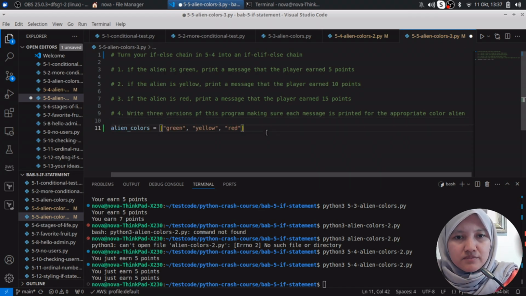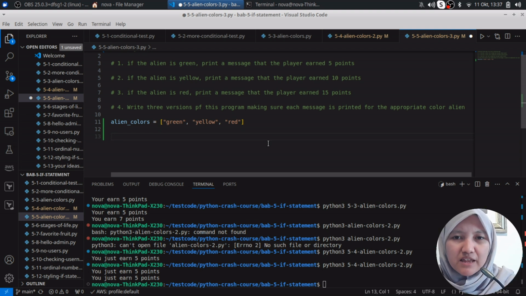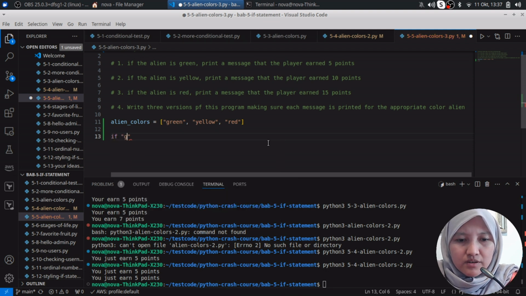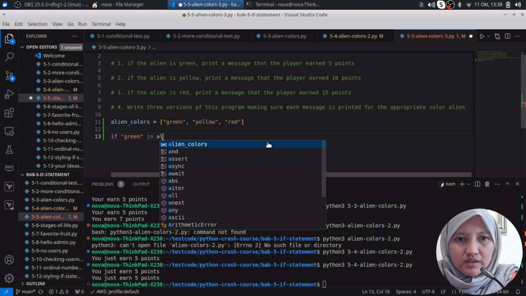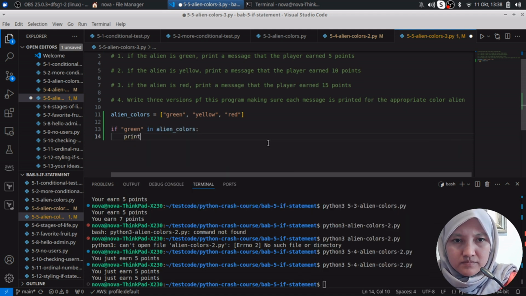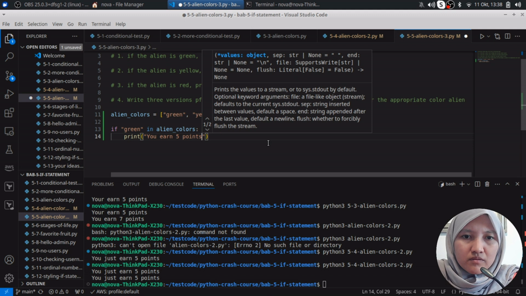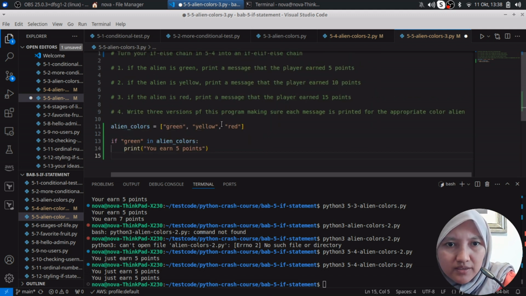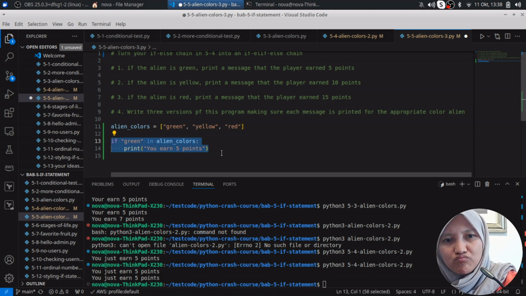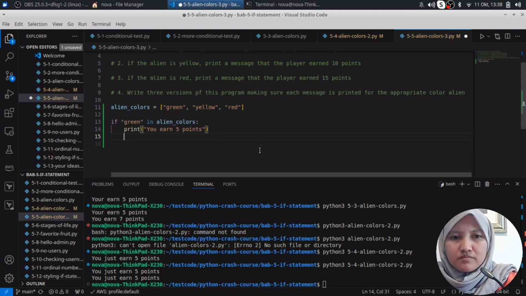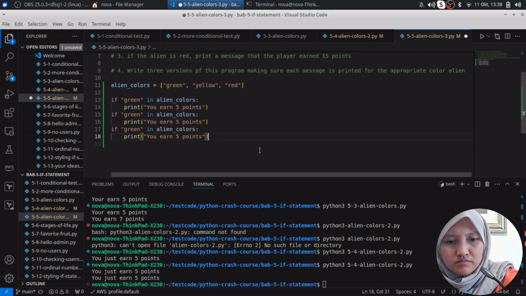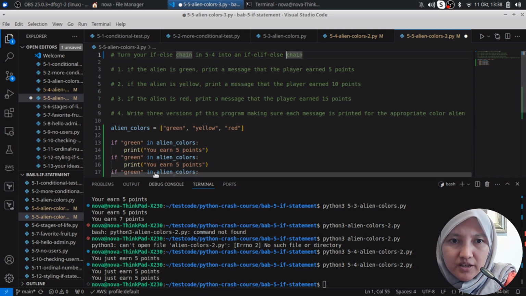It's easy first. If the alien is green, then the player earns 5 points. Because if green is in alien colors, you earn 5 points. Then if the alien is red, because green, yellow, red. Okay, then this is my alien color. You must use if and else.